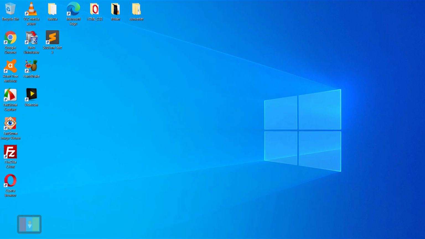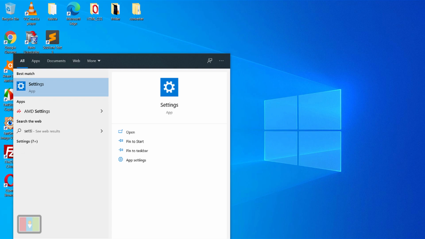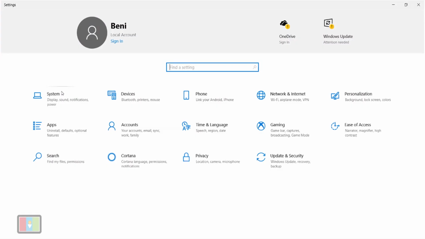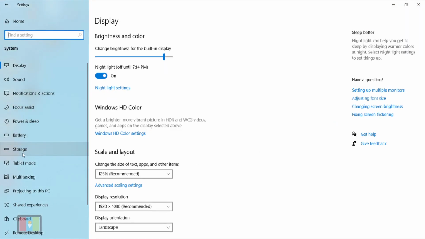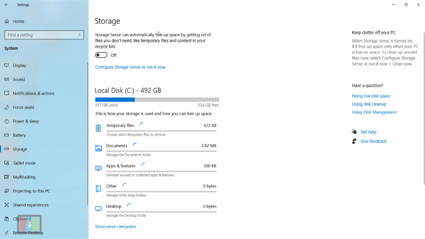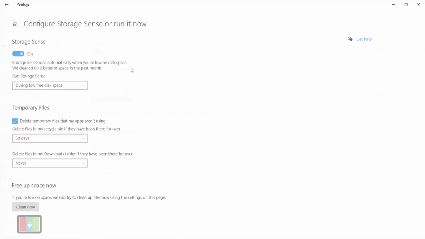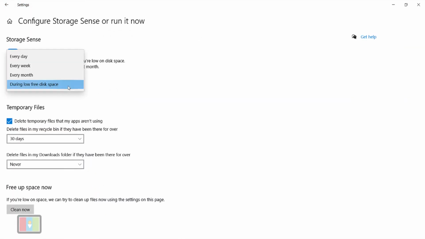Go to Start menu button and then search Settings. Once you get the settings in the search result, click to open. Click on System and then Storage. Toggle the slider to turn on Storage Sense. Click on Configure Storage Sense and set settings according to your preferences.